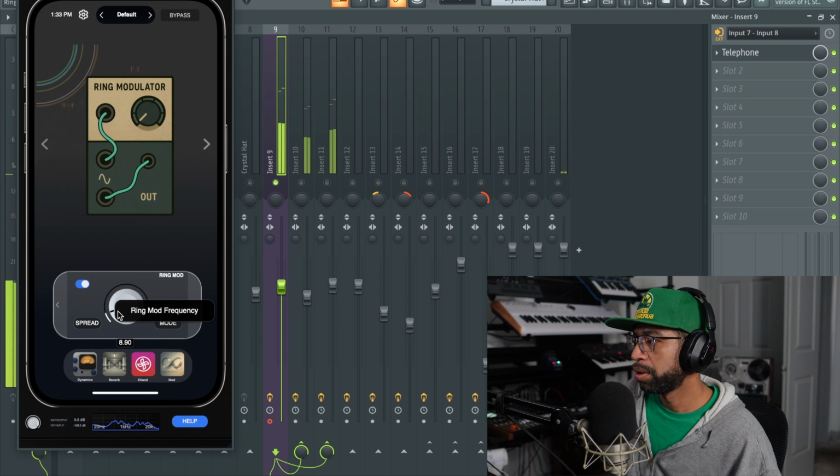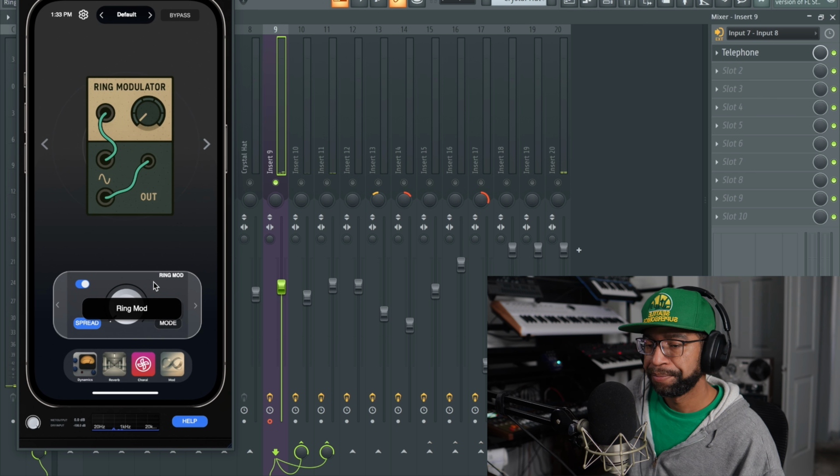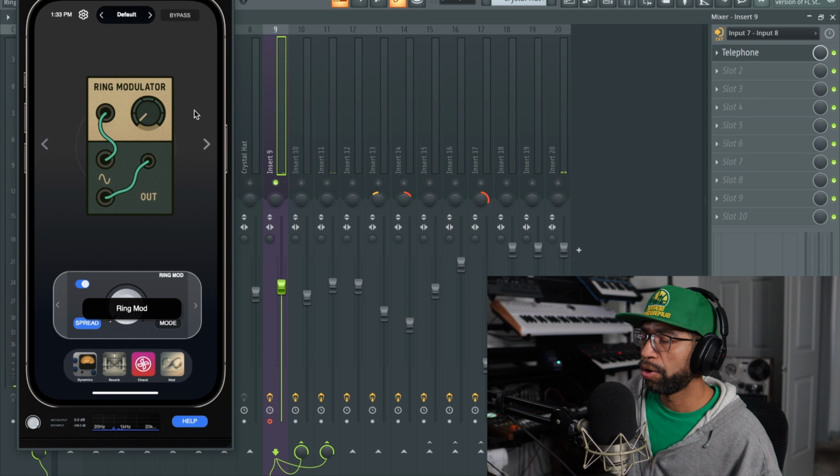So I'd probably use this on a chorus, or I would use this on some instruments and stuff, the ring modulation.